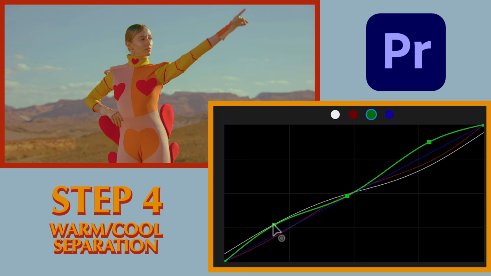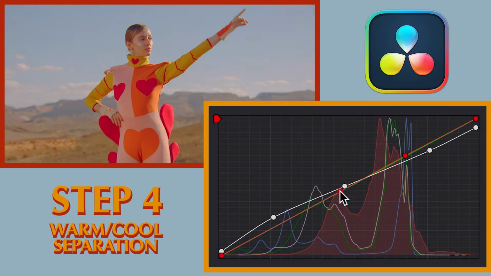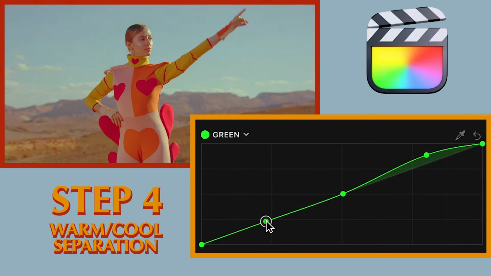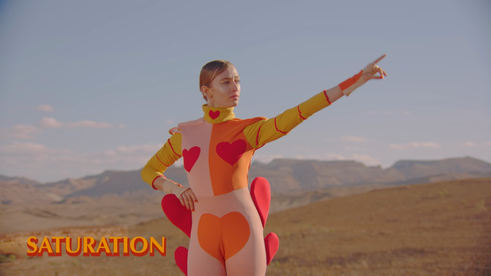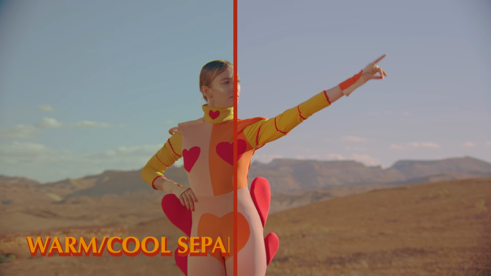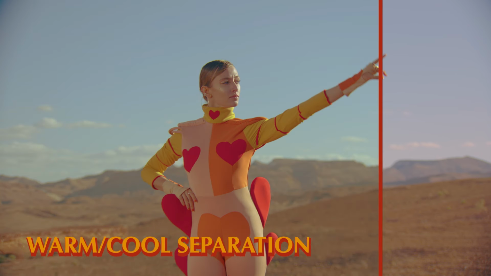We'll raise the overtones and undertones to introduce more cool colors in the shadows and highlights. We'll then balance the midtones to maintain warmth in the midtones. We're now starting to see the distinct separation between the sky, the desert, and our talent, and now we're ready to boldly enhance the color separation even further to complete the Wes Anderson color palette.